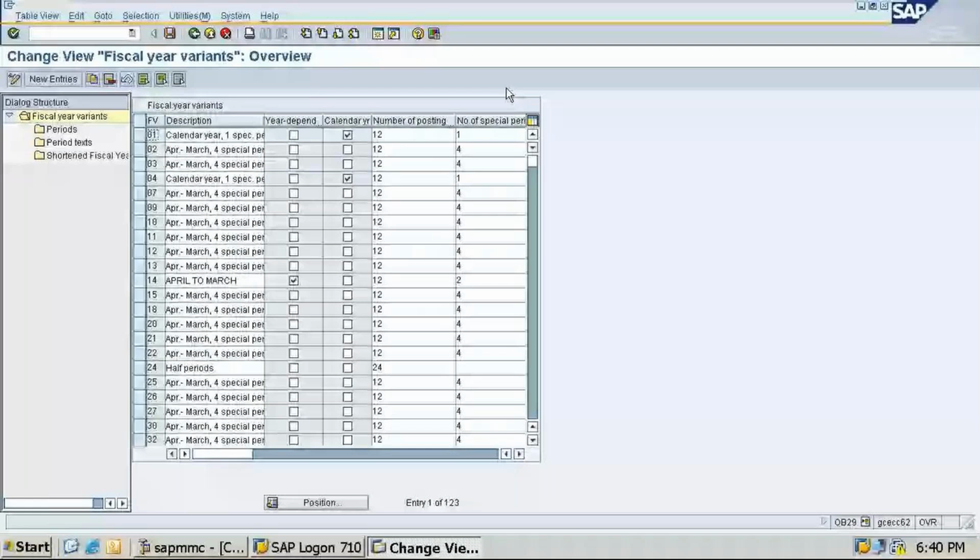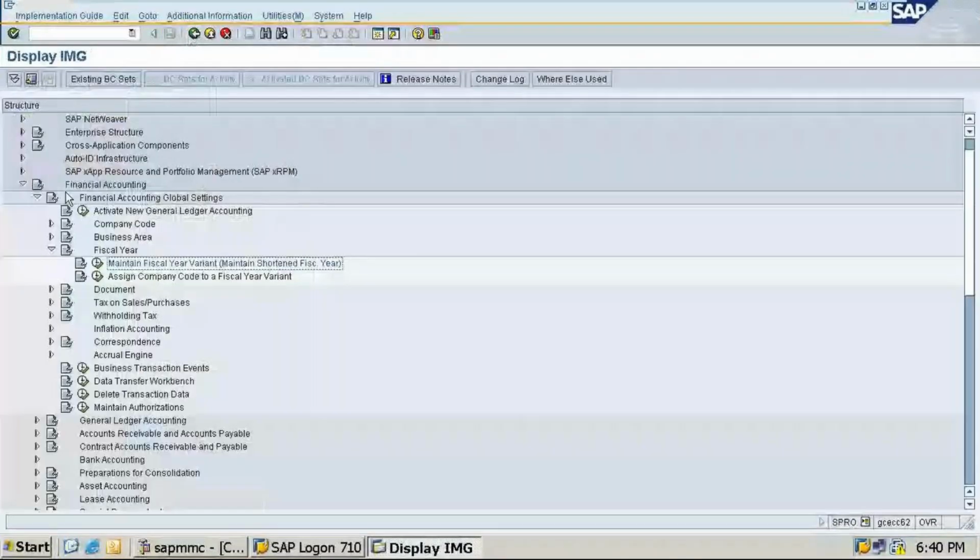So how to go to the fiscal year variant? Financial accounting global settings, then fiscal year, then maintain fiscal year variant, maintain shortened fiscal year. Just click on this IMG activity. So you will get the screen. In this you have to click on the position.